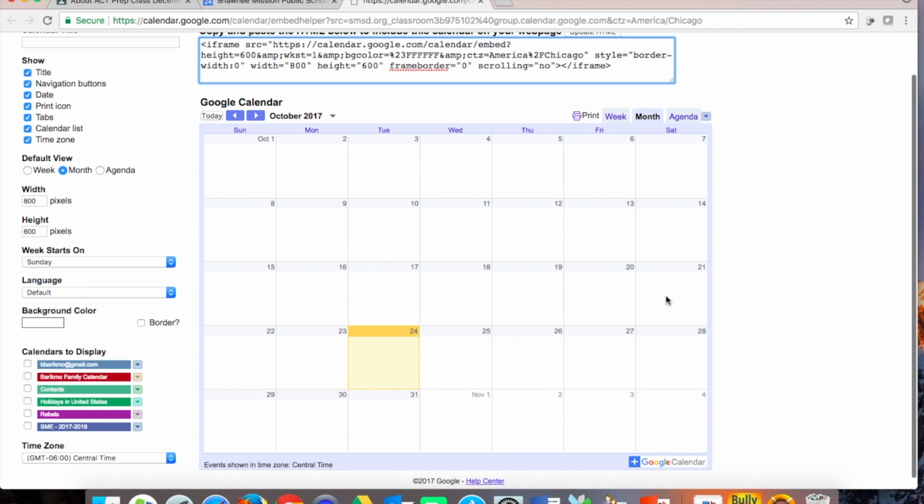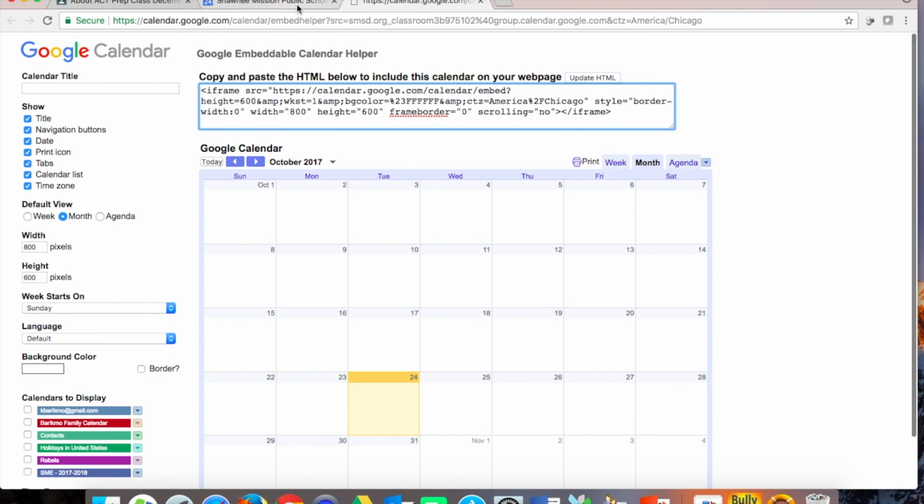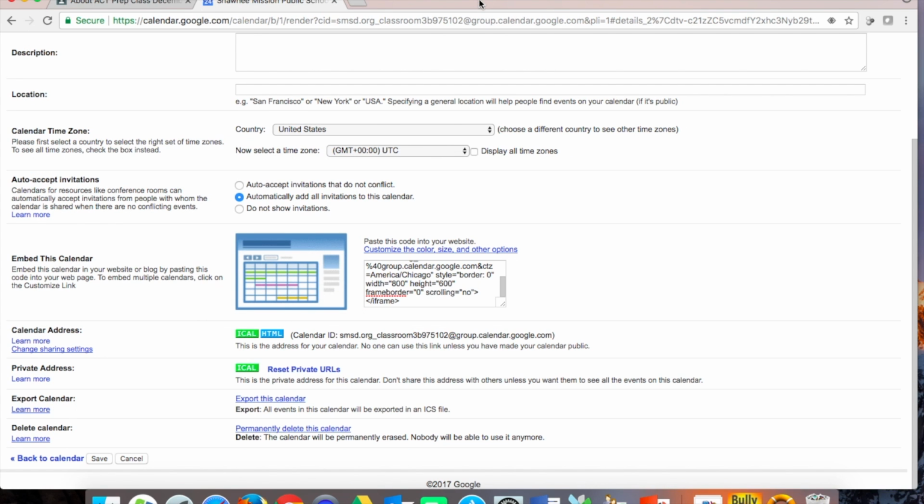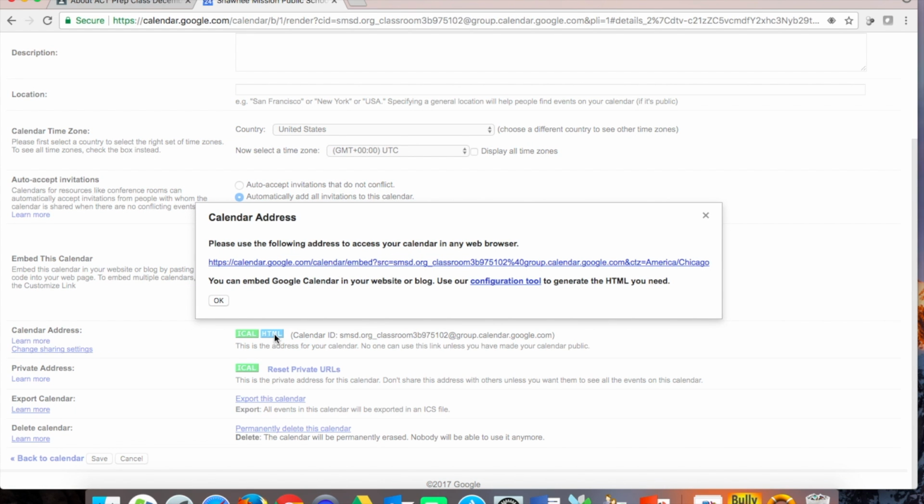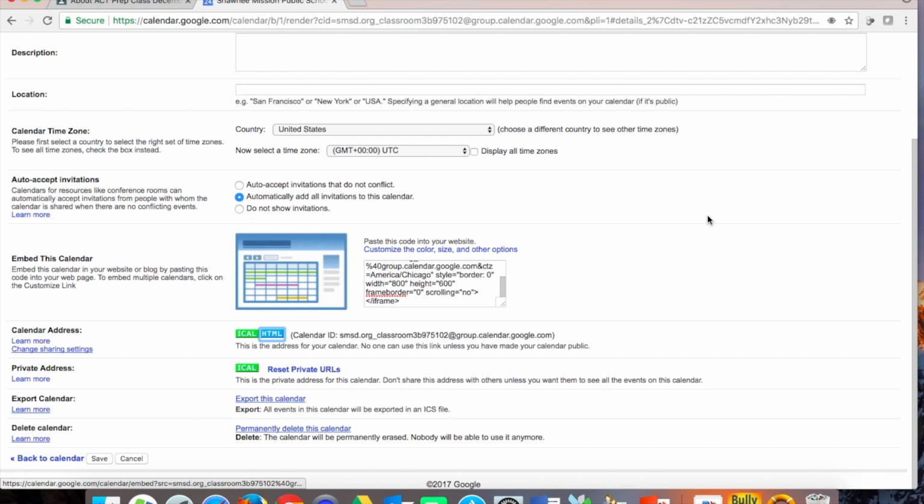So there are a number of different ways that we can share this information. The easiest way is to take the HTML address, save that in an email and send that, or you can get this code and embed that calendar directly into your website.